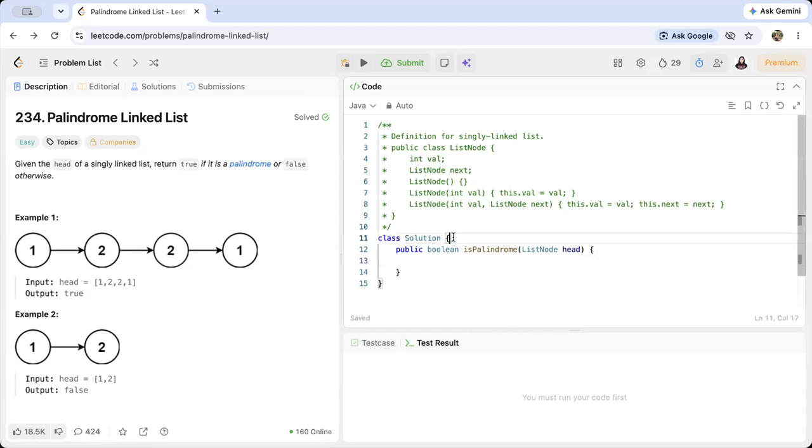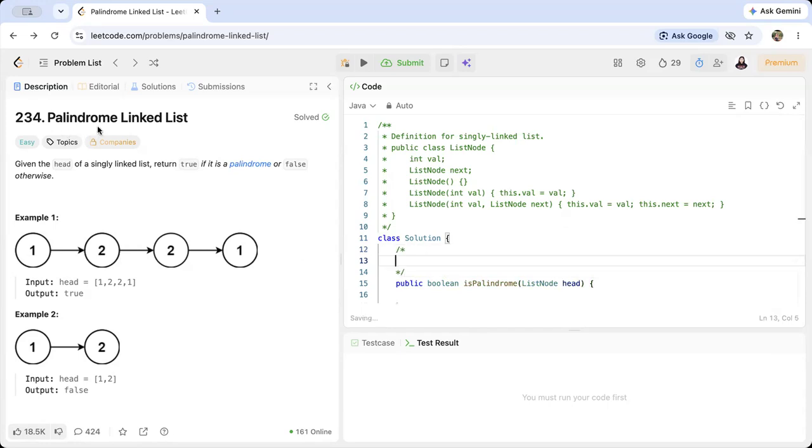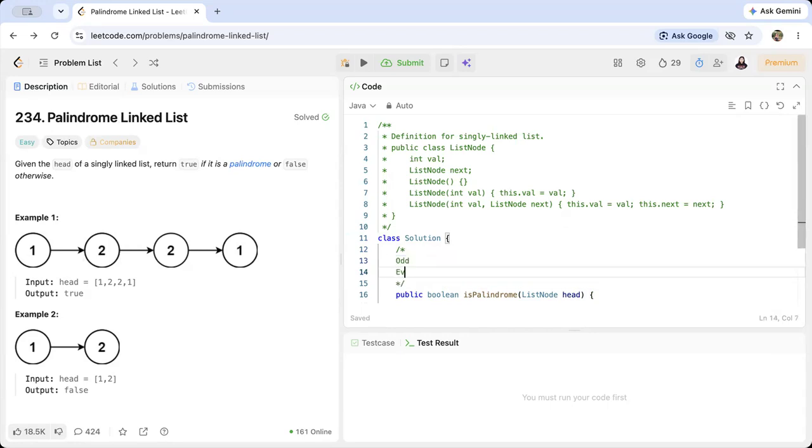So let's say we have a palindromic linked list. There can be two cases. Which two cases am I talking about? I'm talking about the length of my linked list, which could be either odd or even, correct? So if I have this linked list with odd length, and let's say I want to get the middle node.